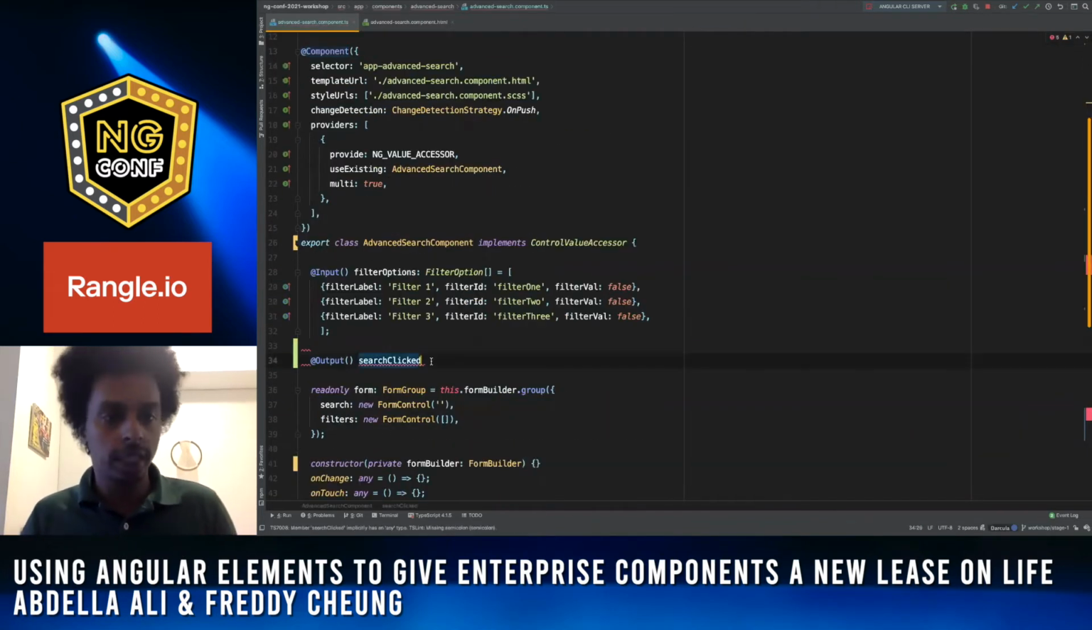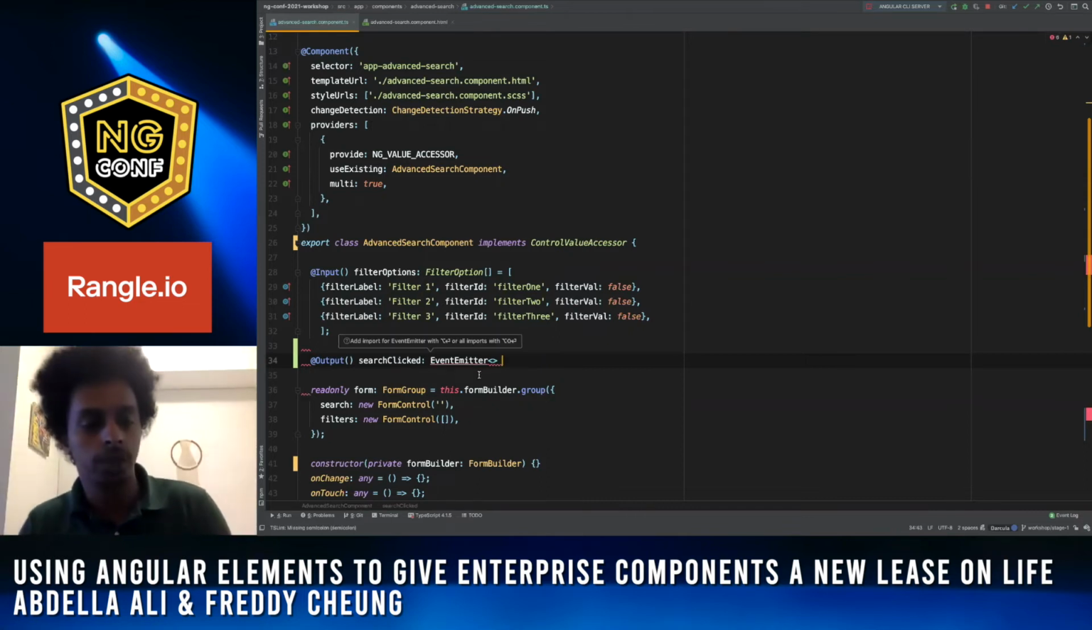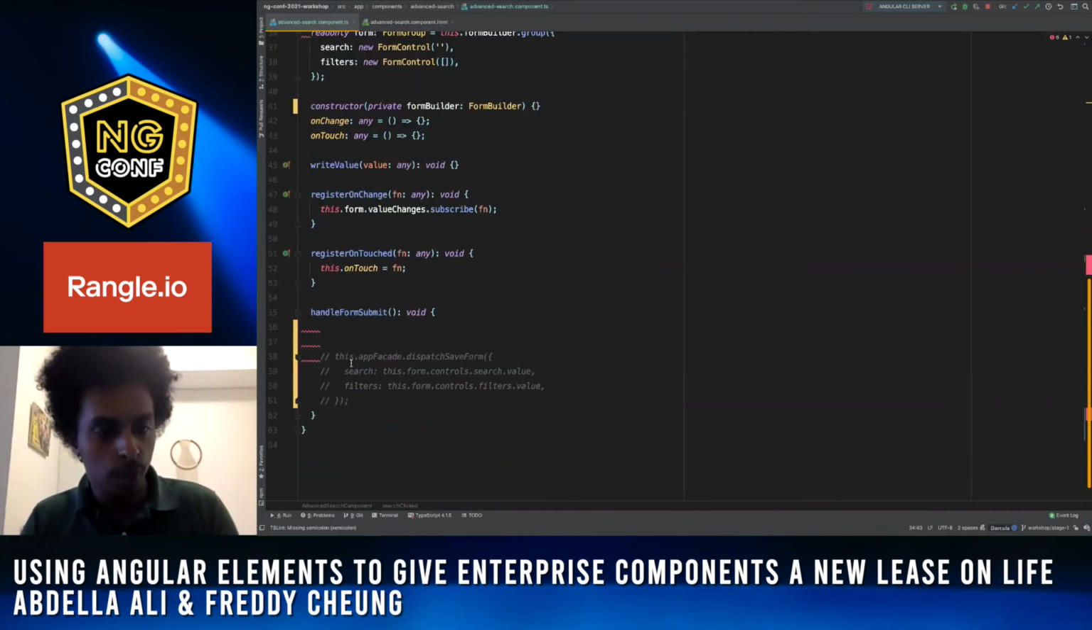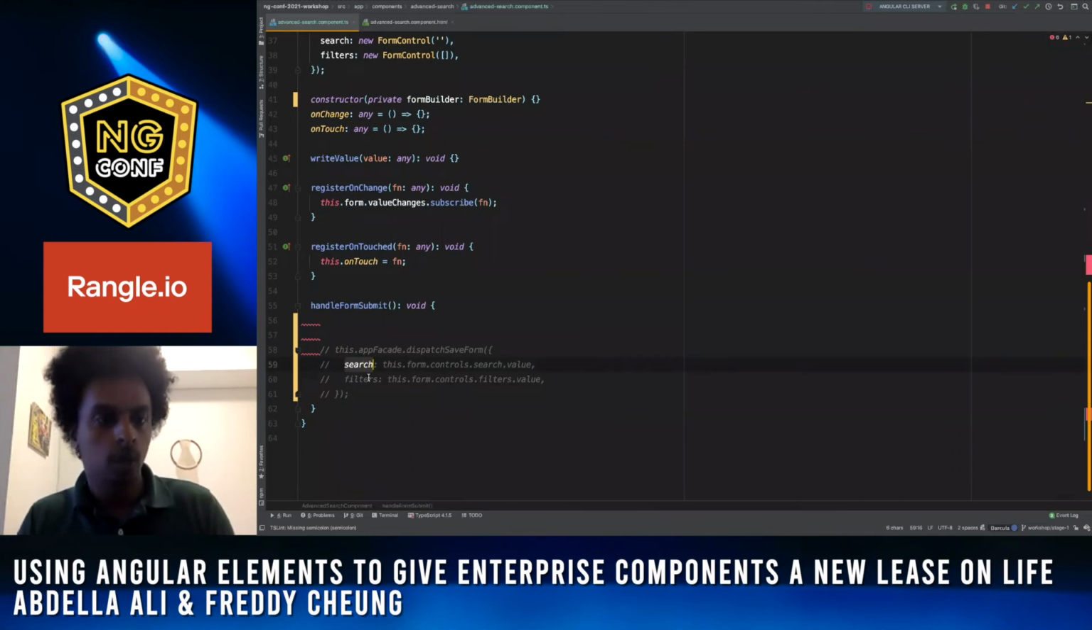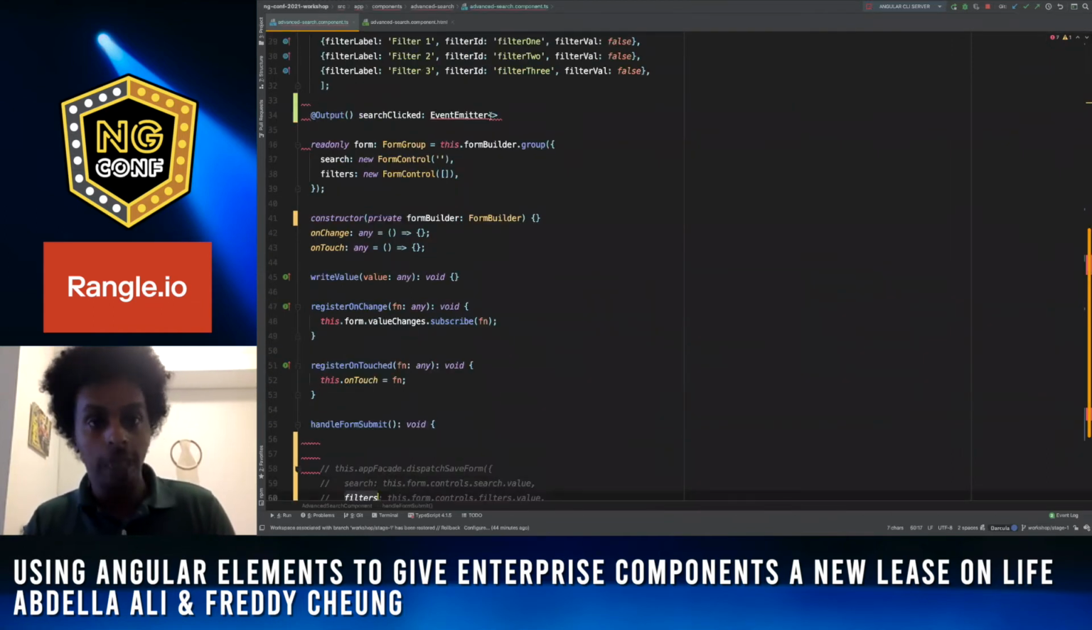So search clicked is going to be equal to an event emitter. I'll type in a second. New event. No, actually, let me see if I can type it right now. What do I want to pass up? I'll talk about that first. As is right now, this is what we're passing up: the search and the filters. So I'm going to be very lazy. I'll do it right in line with this object.